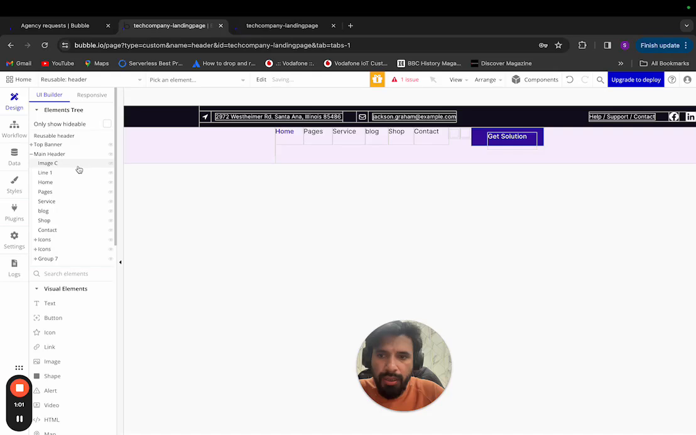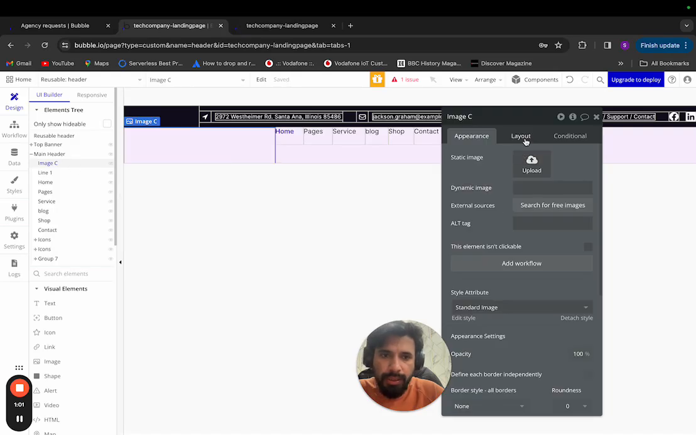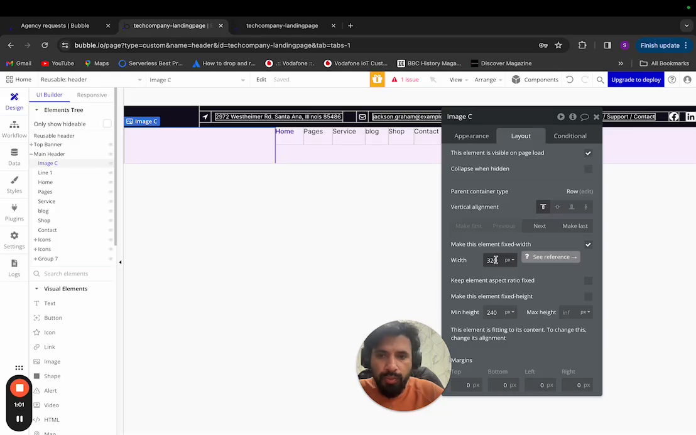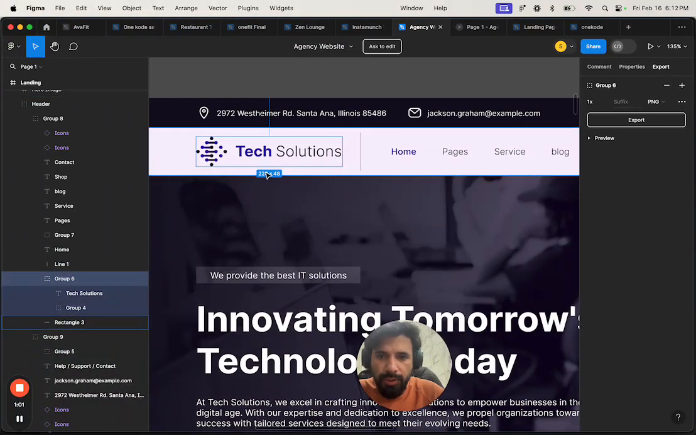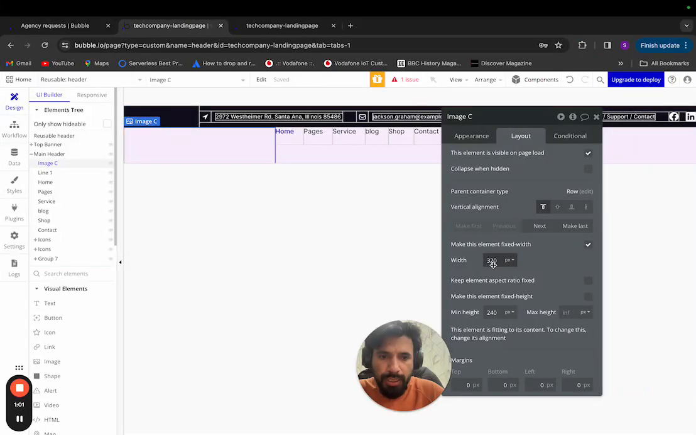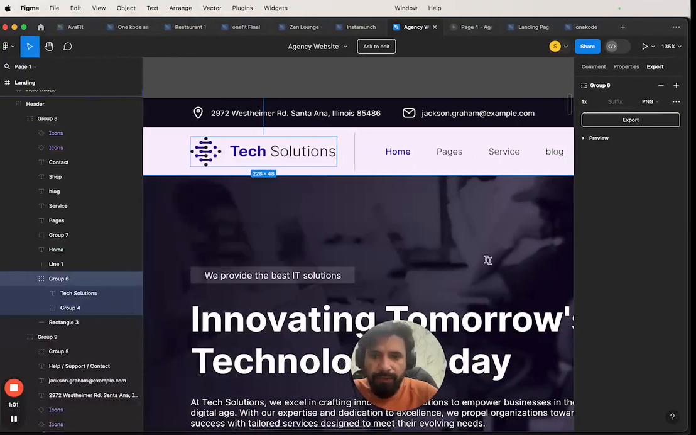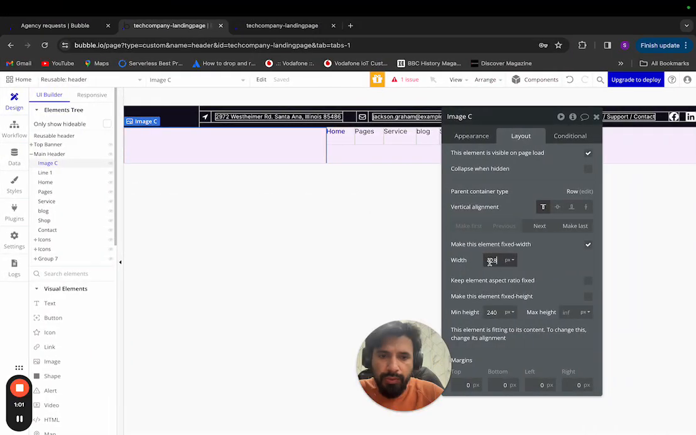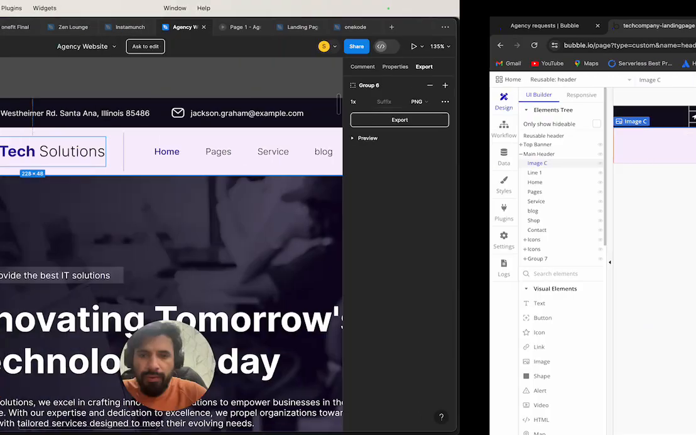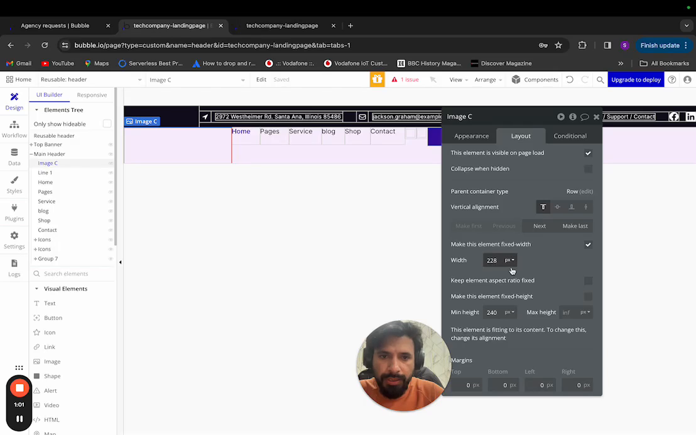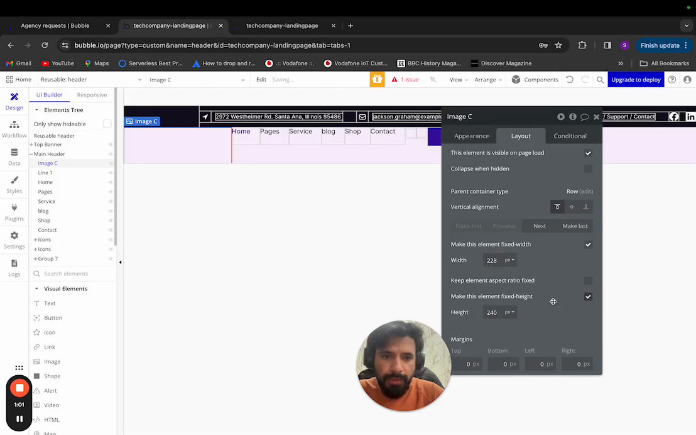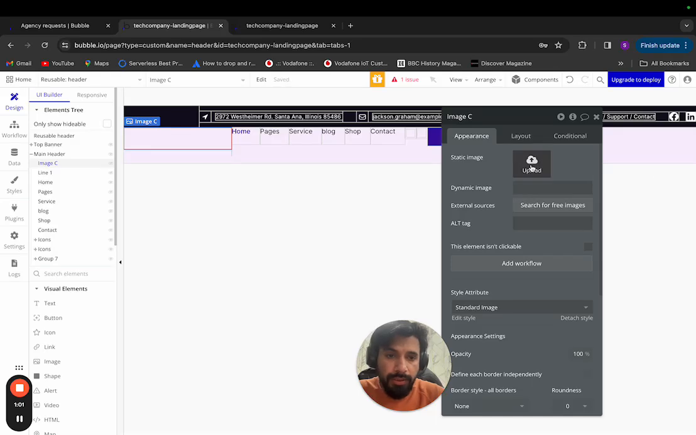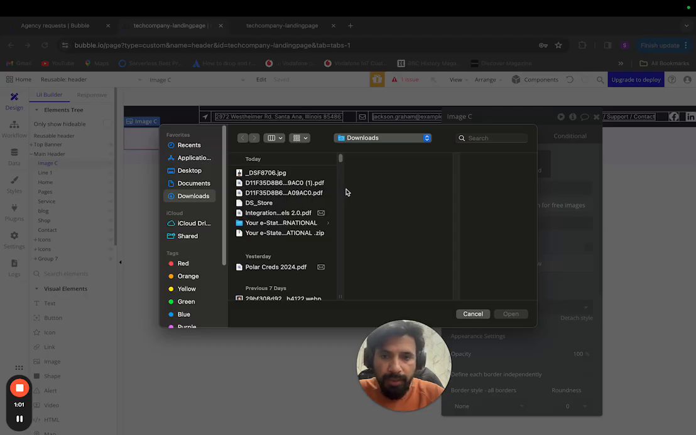So image is here. The image component will take some default width and height. I don't want the default width and height, I want 228 cross 48, and I want it to be fixed. A few of the things that I would be having fixed in my design. So it's 228 cross 48. Keep this element fixed height, so this will be 48. So this is your image, how this looks like, and then I'll upload the image.